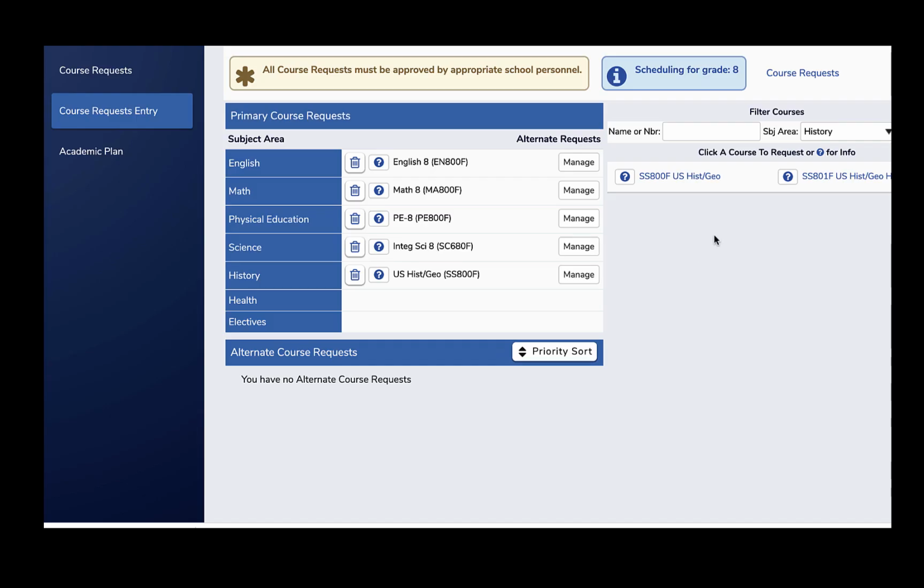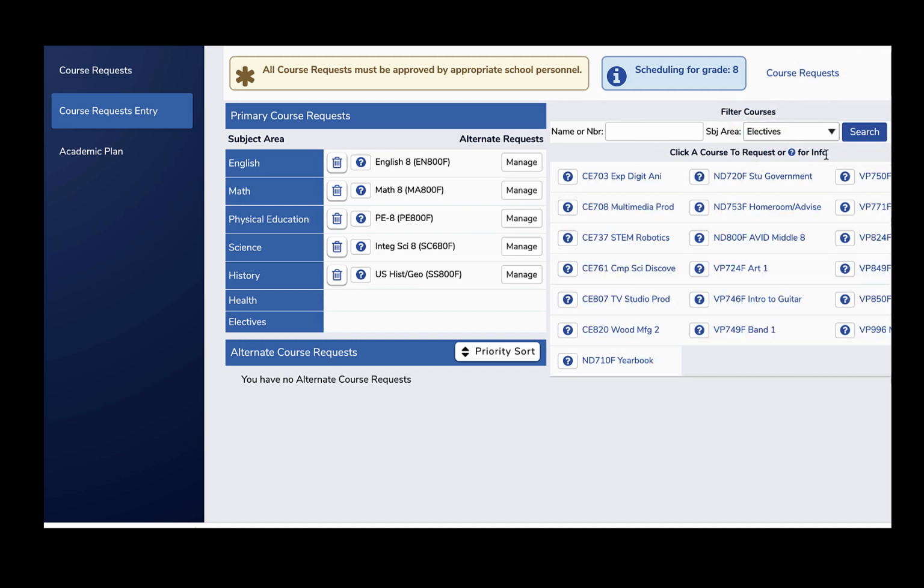Then I get to choose my electives. In 8th grade, you get 2 electives. And so there you will be able to select electives and see the choices at your school.